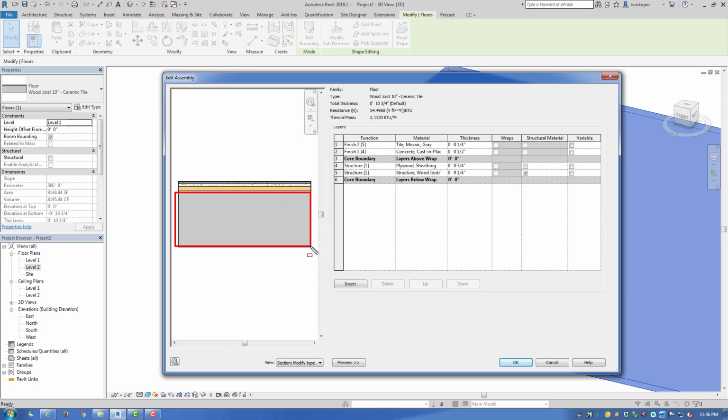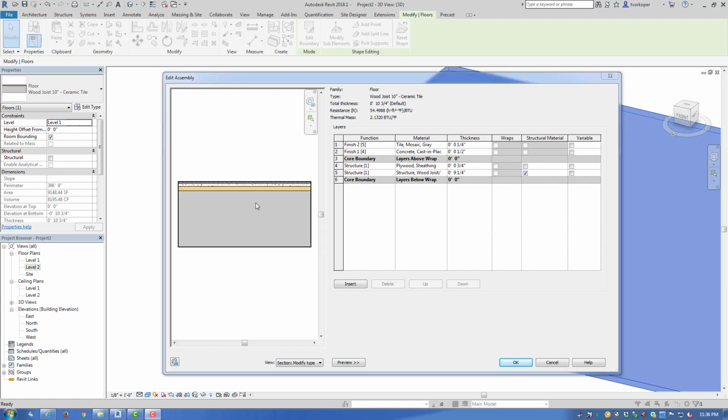Now we don't actually model every joist, we just create a space that's the same depth as the joist would be. Next would be the plywood, above that is the concrete, and that's this one here, and then above that is the tile.